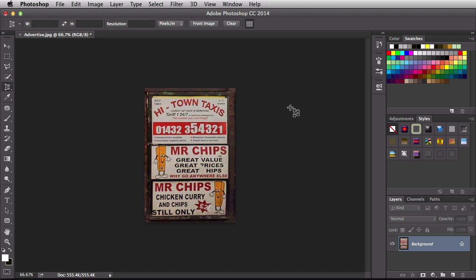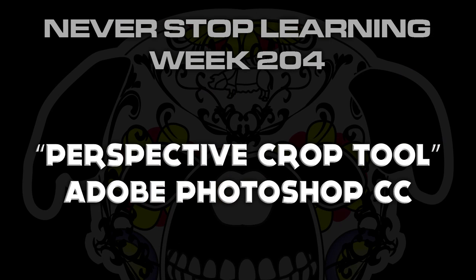And there you have it, folks. That's a quick look at the Perspective Crop Tool in Adobe Photoshop CC 2014.